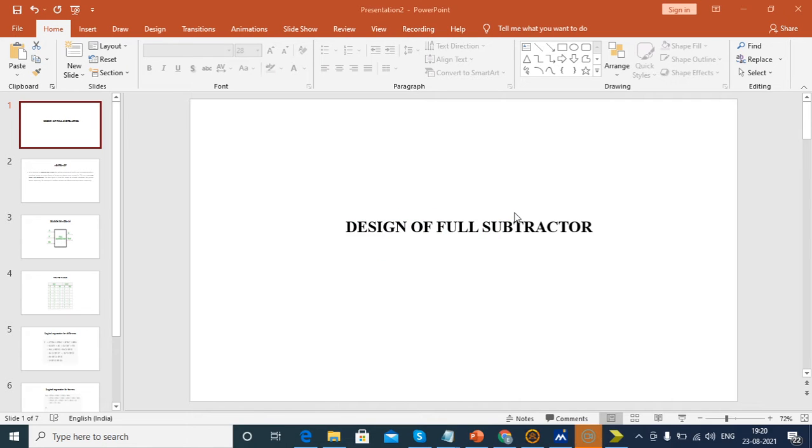Hello everyone, in today's class we see how to design a full subtractor. Already we have seen how to design a half subtractor. In a half subtractor we have two inputs and two outputs. So here we use three inputs.